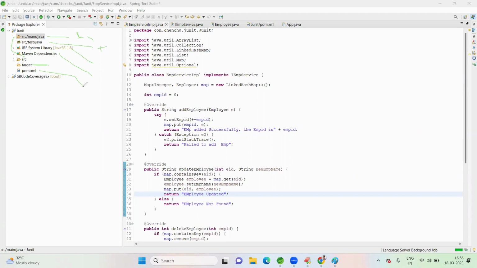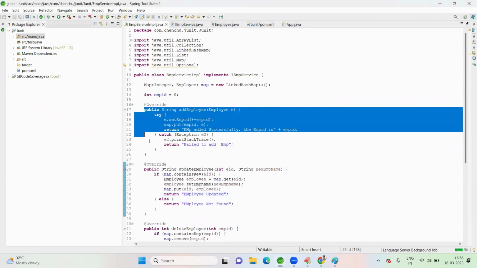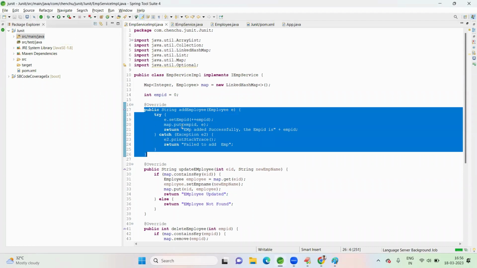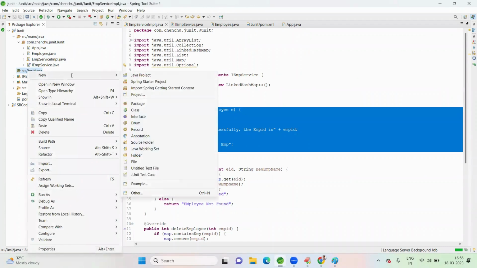This is the pom, the project object model for Maven. Okay, next, what is the meaning of this? We want to write a test case. For example, this is the add employee actual logic, and for this we want to write a test case. I should not write any test case in src/main/java. For test cases specifically, we have a separate folder, src/test/java. Here you can write. Let's start writing for this.